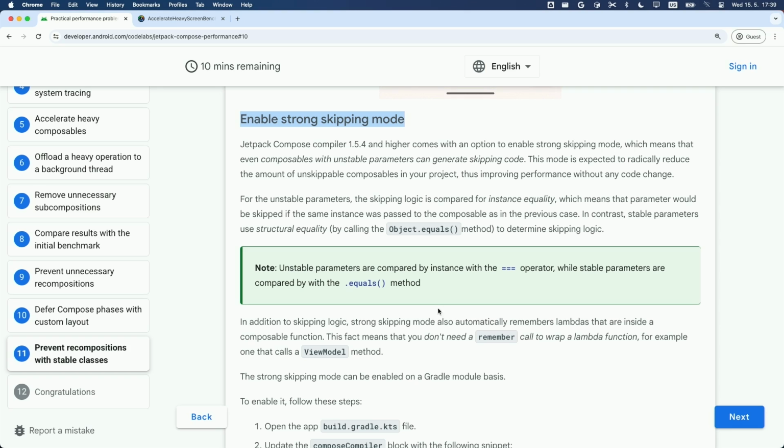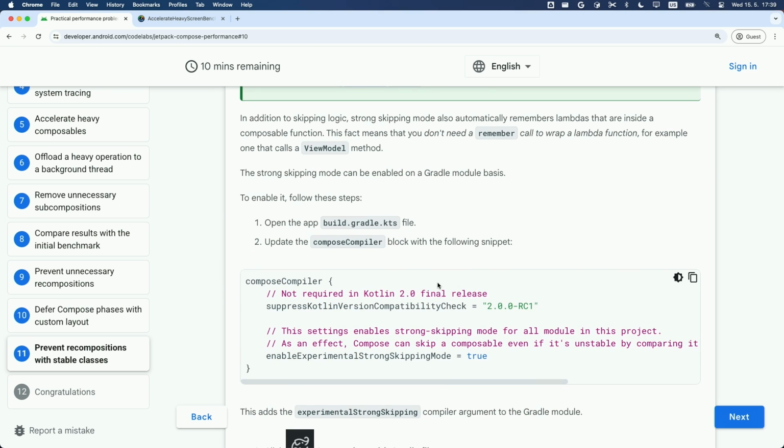How does the skipping work? Unstable classes are compared using instance equality. So if the unstable class is the same exact instance as the last time that composable was run, then the composable will be skipped. Stable classes are still compared using the equals method. All right. So let's go and enable it in our code base.